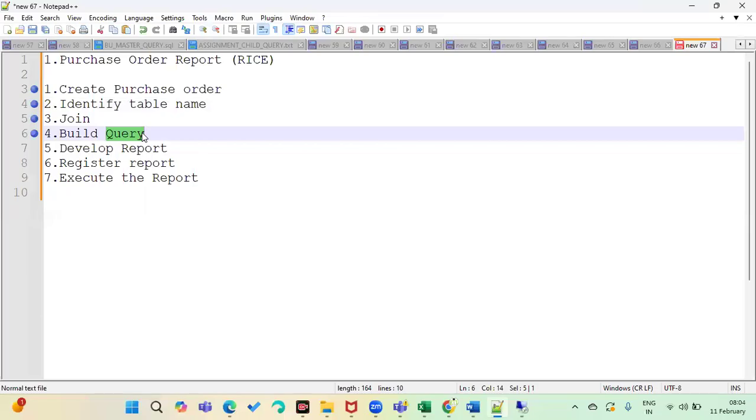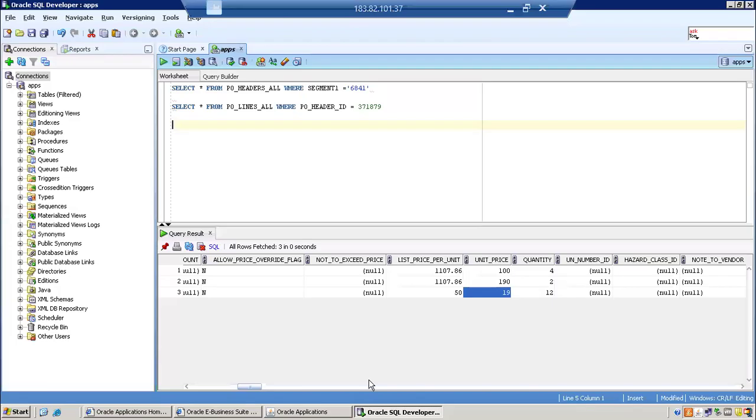Indirectly, it is Oracle. Oracle means SQL and PLSQL. In SQL, we write the queries. In PLSQL, we write the programs. So when you want to write the query, the client should tell what result they need.